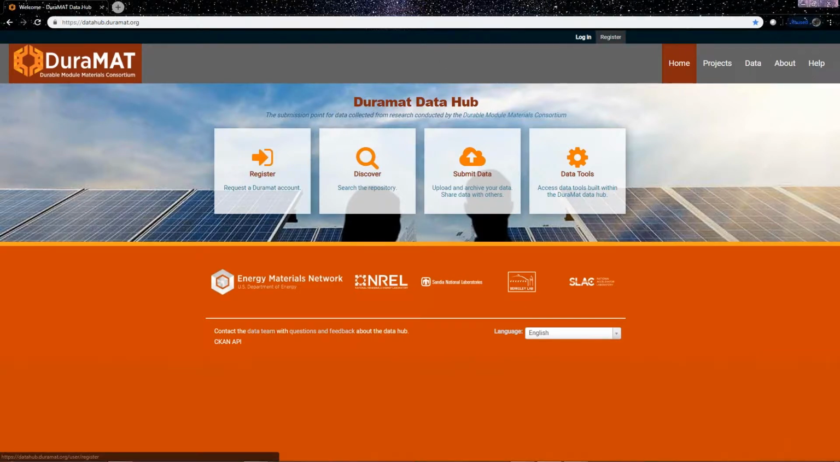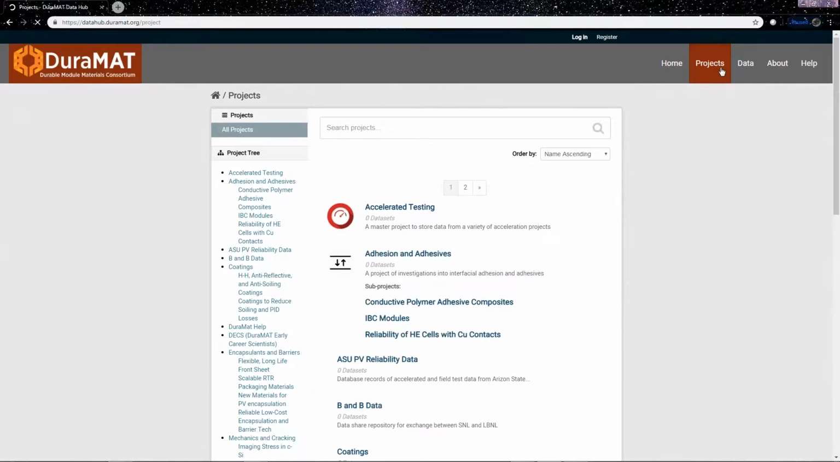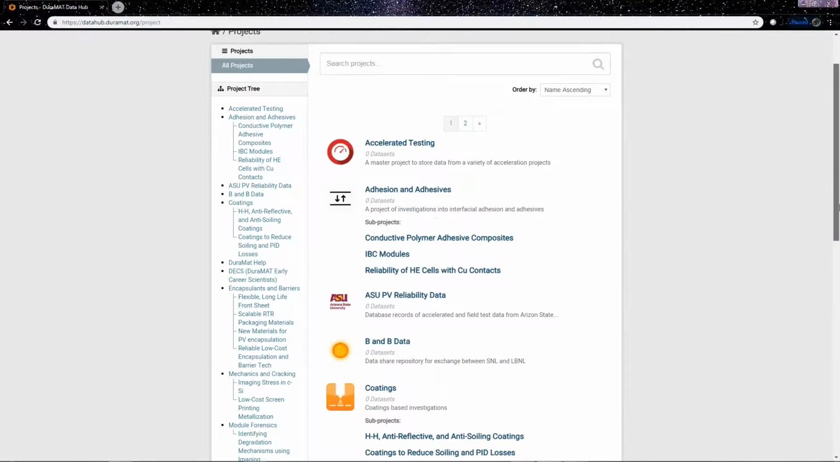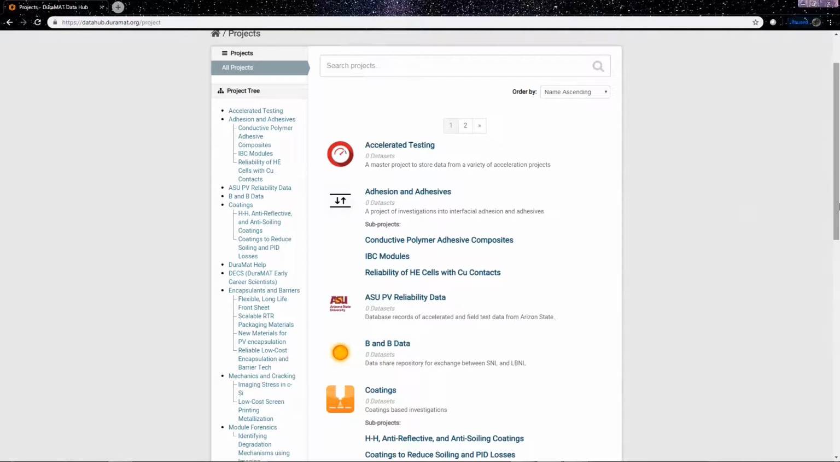Across the top, you've got a menu bar that goes from home, projects, data, about, and help. And I'm going to start by just going into the projects to show you what that looks like. On the projects page, on the left-hand side is actually a tree of the various levels of the different projects. And as I mentioned before, we're using the upper level point of the projects as a means to kind of aggregate similar studies underneath each one of them.